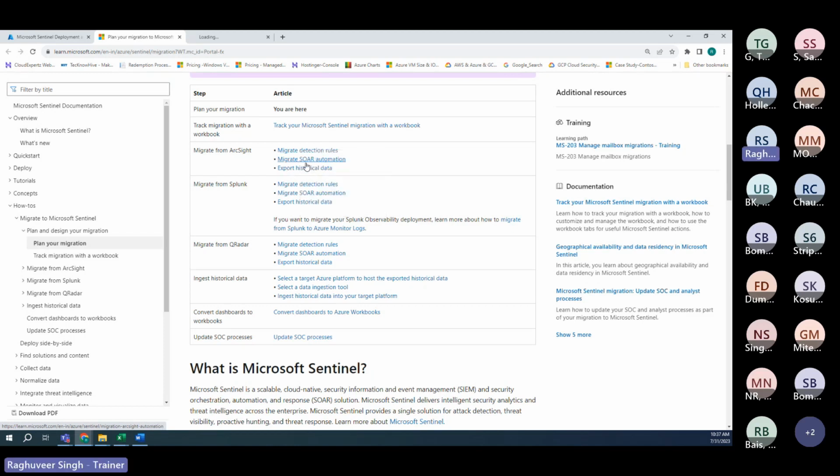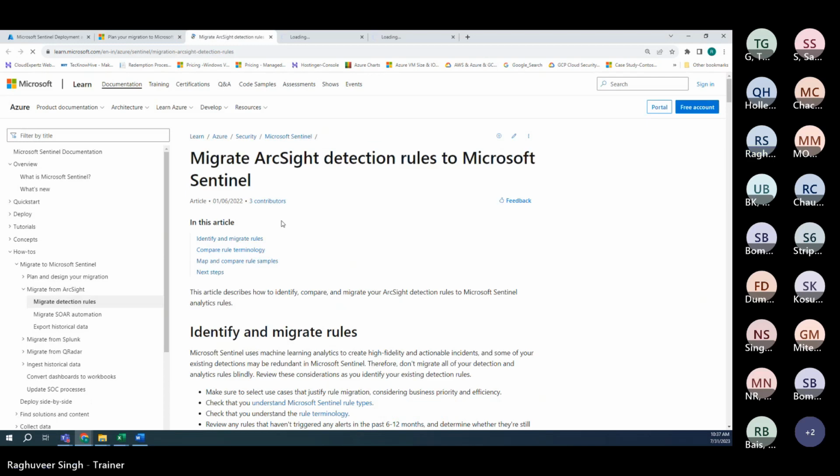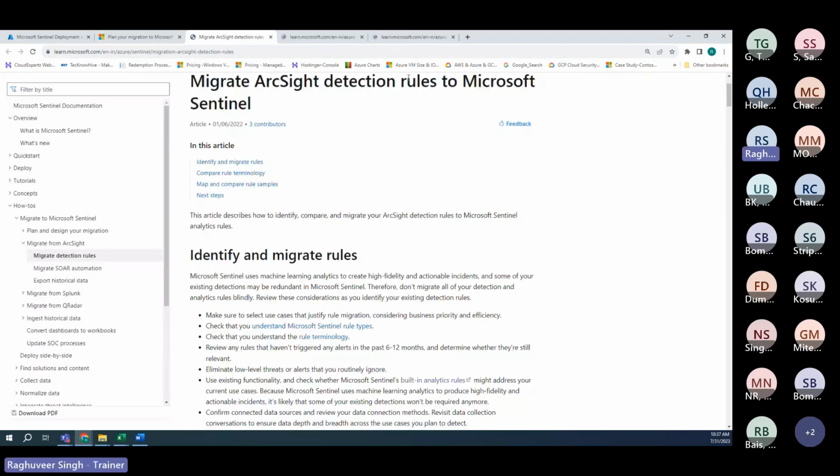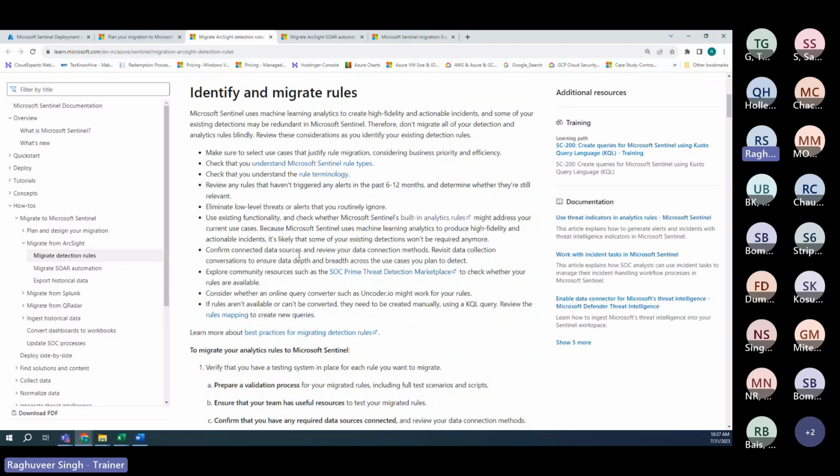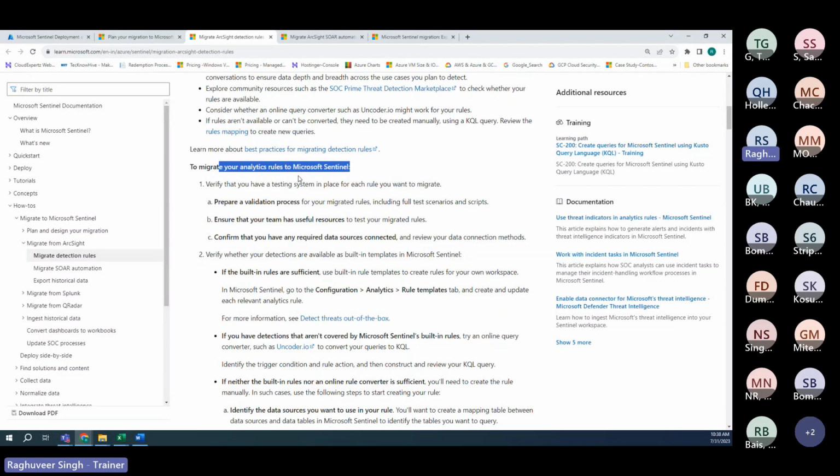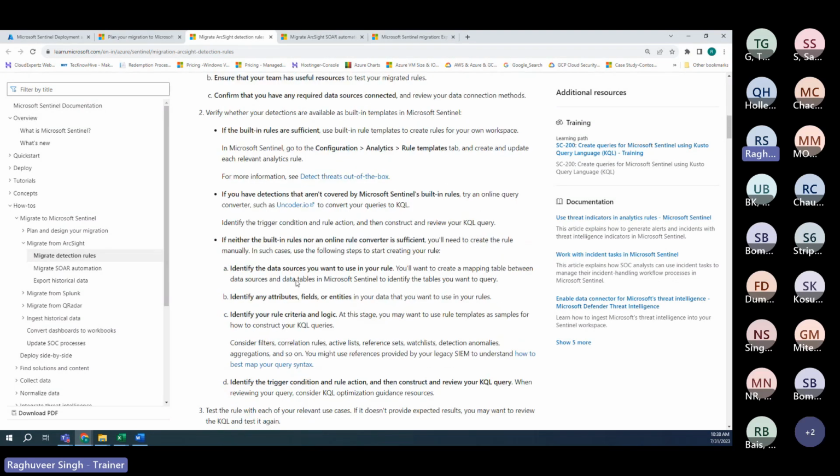So let's open all the documentation. First, the detection rules. This is the documentation for migrating the ArcSight detection rules to Microsoft Sentinel. Here you will see all the information you need on how to migrate your analytics to Microsoft Sentinel. It basically talks about an SOP, a process that you will put together, and with that process, you can do all of this.